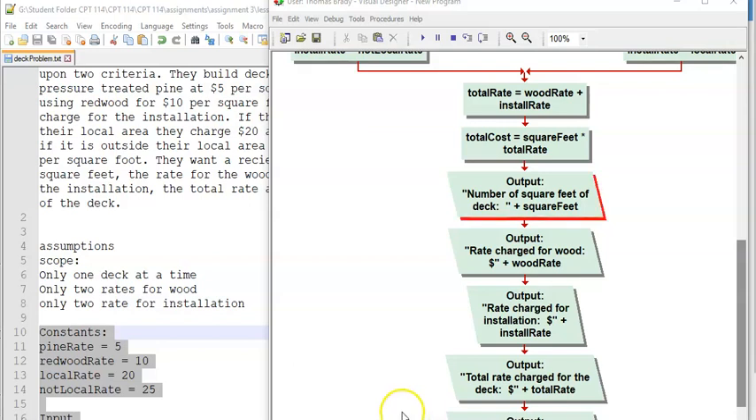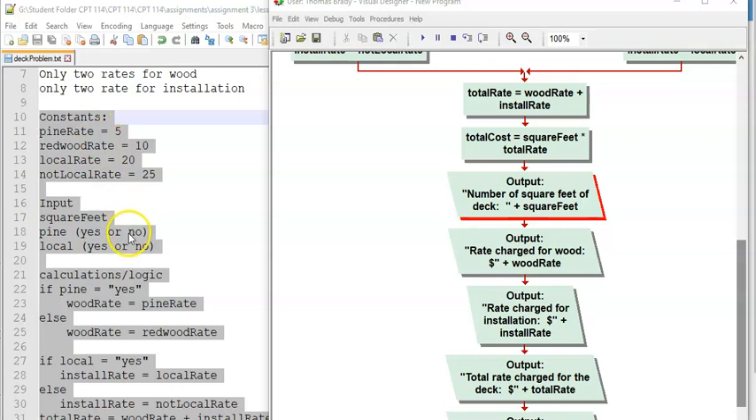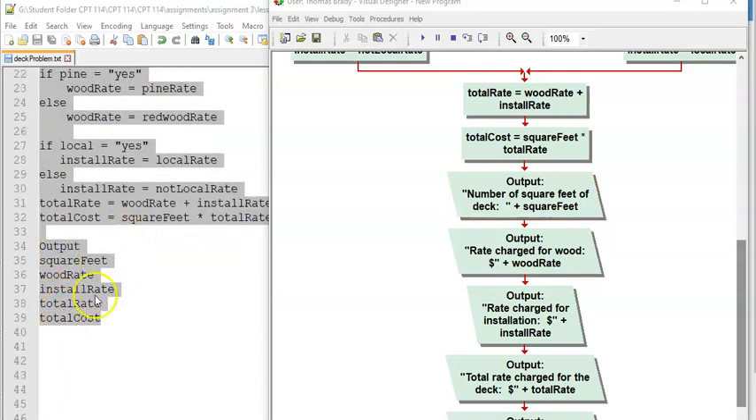Okay, we finished last time. We had taken our problem statement, created a flow chart, tested it with our practice data, and found that everything is working perfectly. So now we want to go ahead and code it. And how we code it is we copy everything from constants all the way down to the end of output.